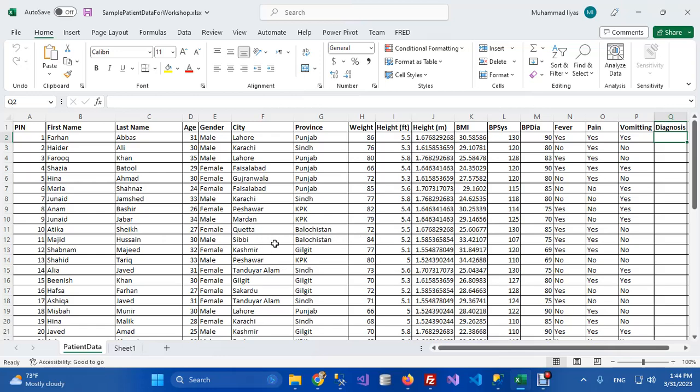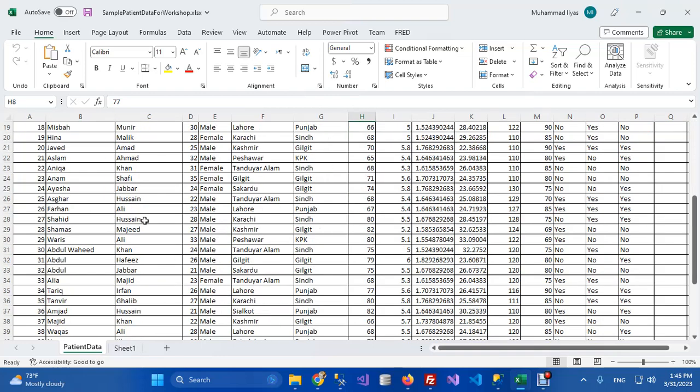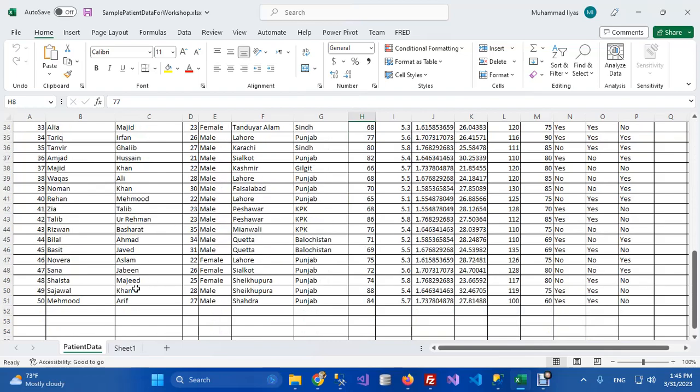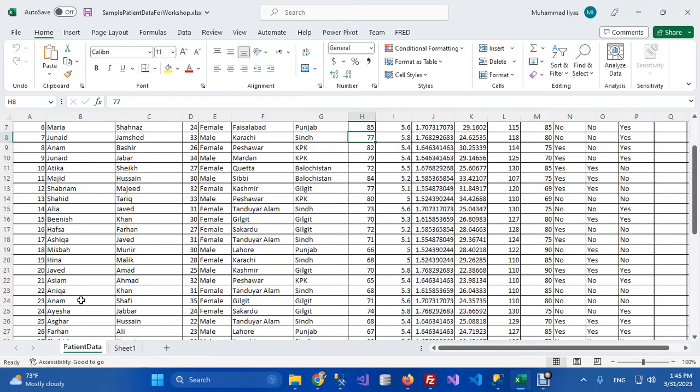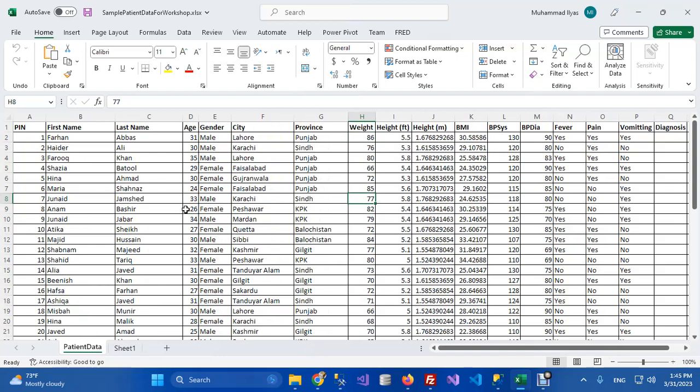So here you can see that I have an Excel file. It basically consists of some sample data of patients. This is just dummy data, and I have compiled it for the video purposes. It contains a few records, 50 in this case, and what I would like to do is see the number of patients province wise.